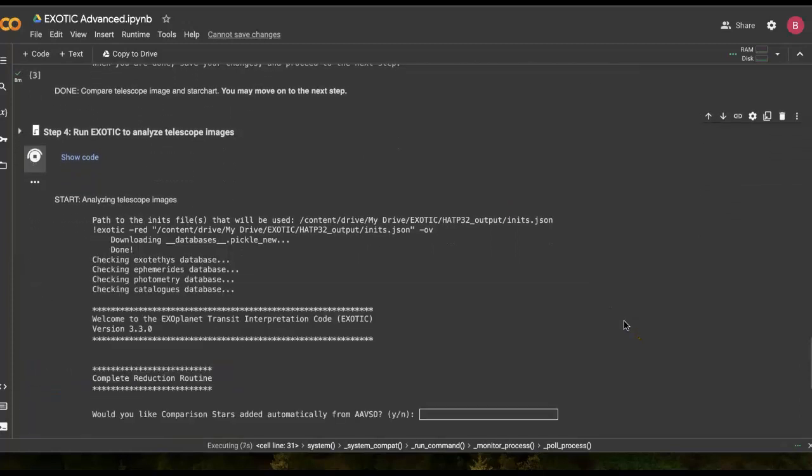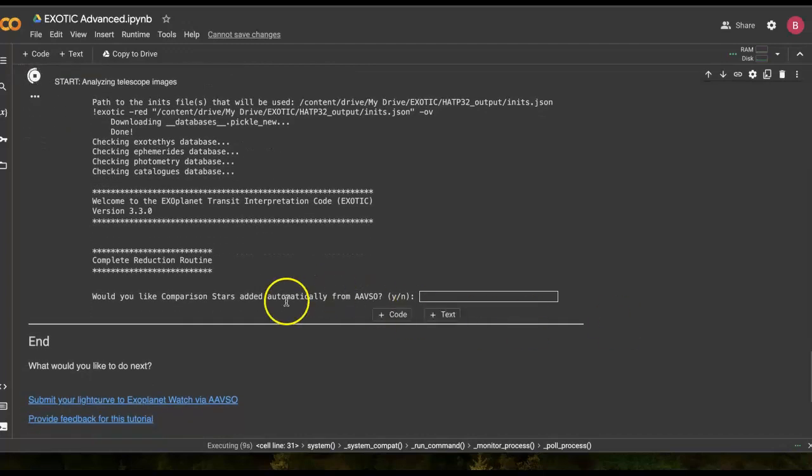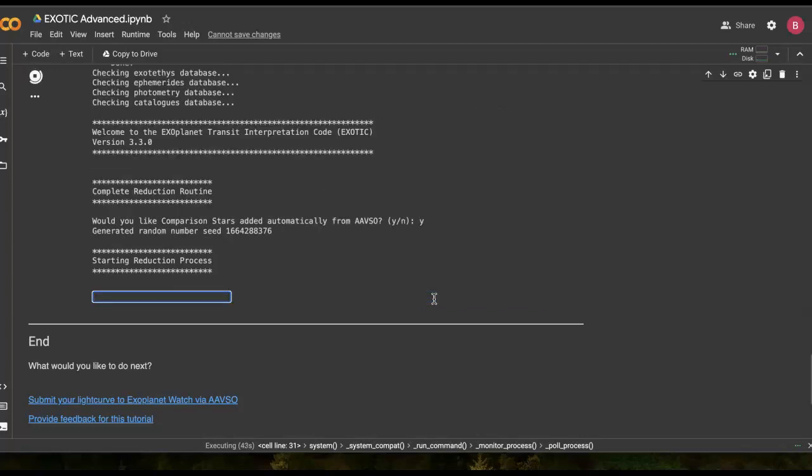And then it's going to check some things out. If everything checks out good, then it'll ask, would you like comparison stars added automatically from AAVSO? You can say yes or you can say no. I mean, you've already added comparison stars from AAVSO. Honestly, whether you say yes or no, you're going to get pretty much the same results. So, in order to save time, I would just say no. But if you want to try, let's just say yes and see what happens. I honestly think things aren't going to change very much.